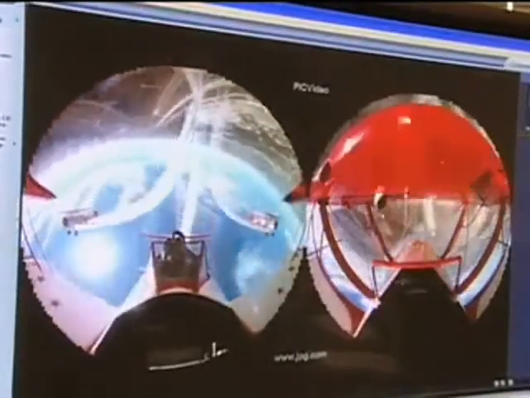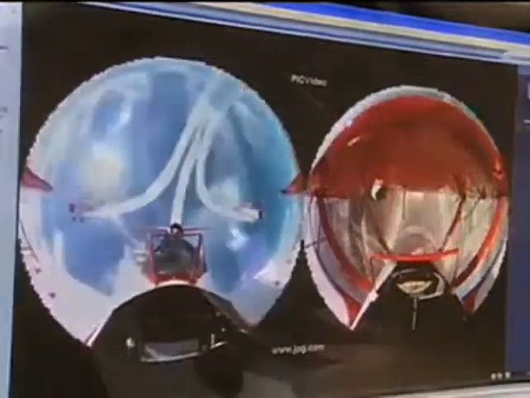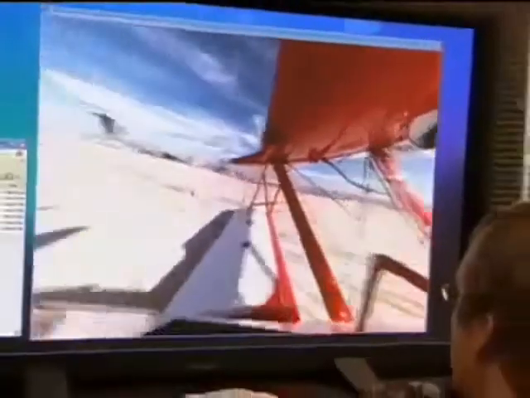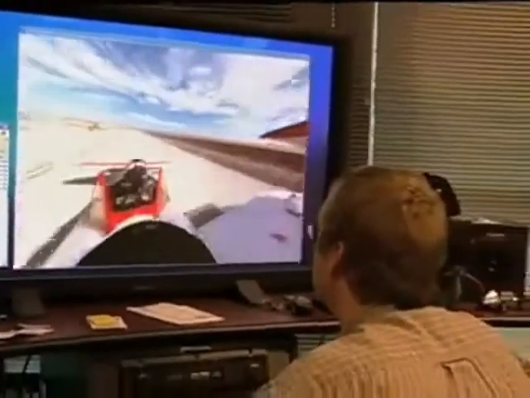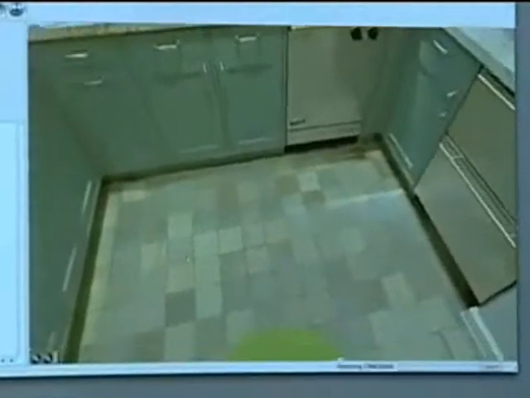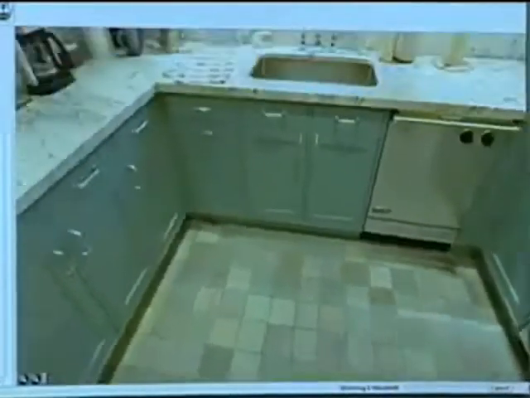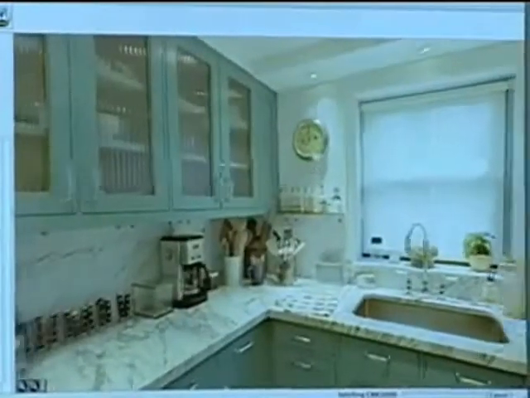IPIX developed 360 by 360 degree immersion navigation into a camera and software system that allows remote control of digital panning, tilting and zoom functions. The system can be integrated with other surveillance technology for detecting motion and monitoring room temperature and alarm systems.